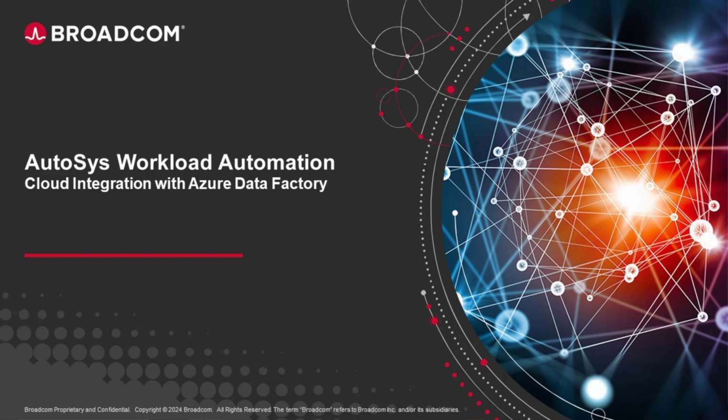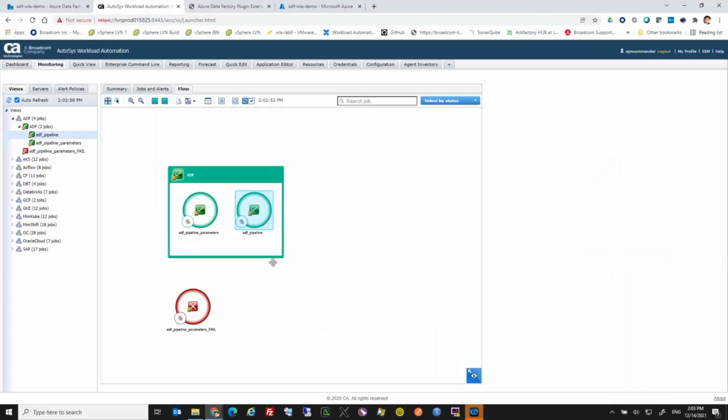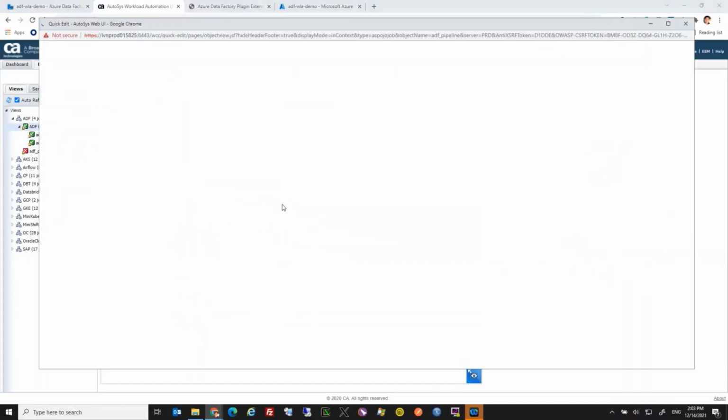In this video, I'm going to demonstrate the capabilities of the Azure Data Factory plugin extension. The plugin extension uses the Azure Data Factory public REST APIs to run and monitor Azure Data Factory pipeline jobs. To demonstrate these capabilities, I'm going to use two different jobs. The first job will run a pipeline without parameters. This job is defined as follows.